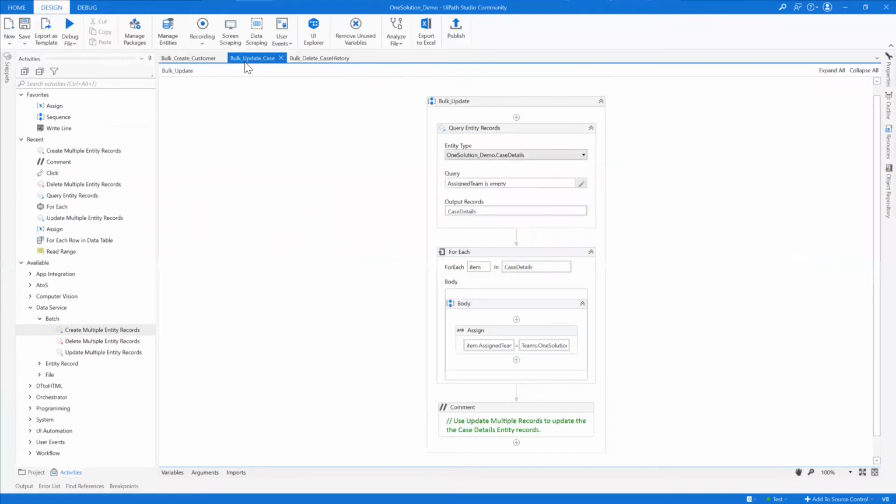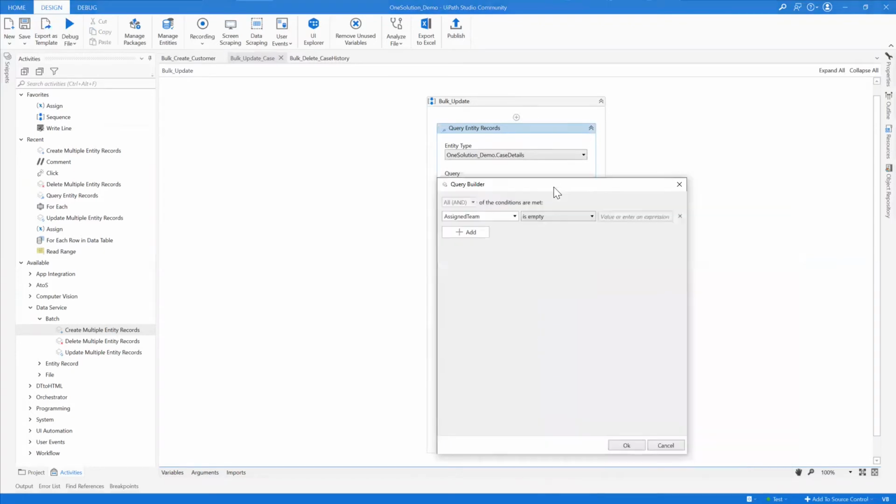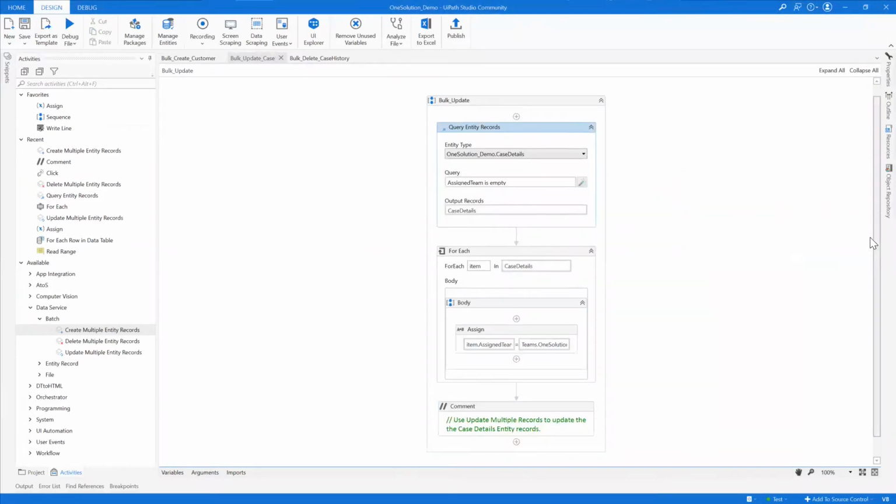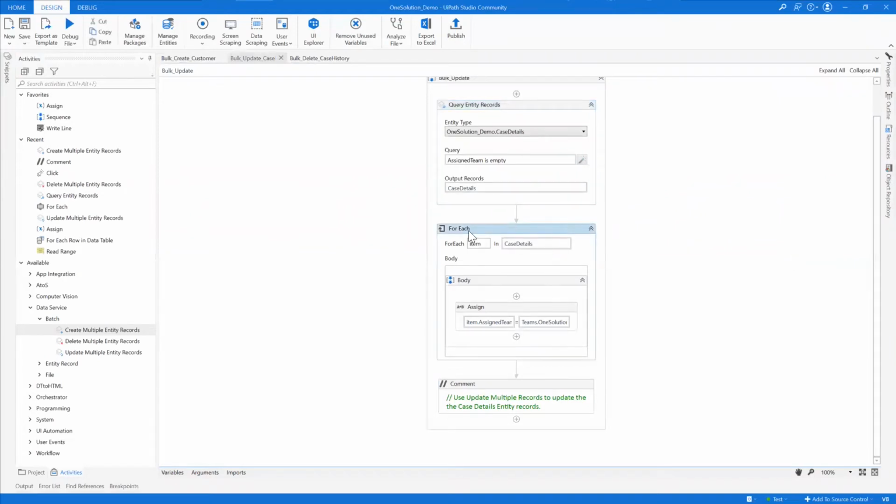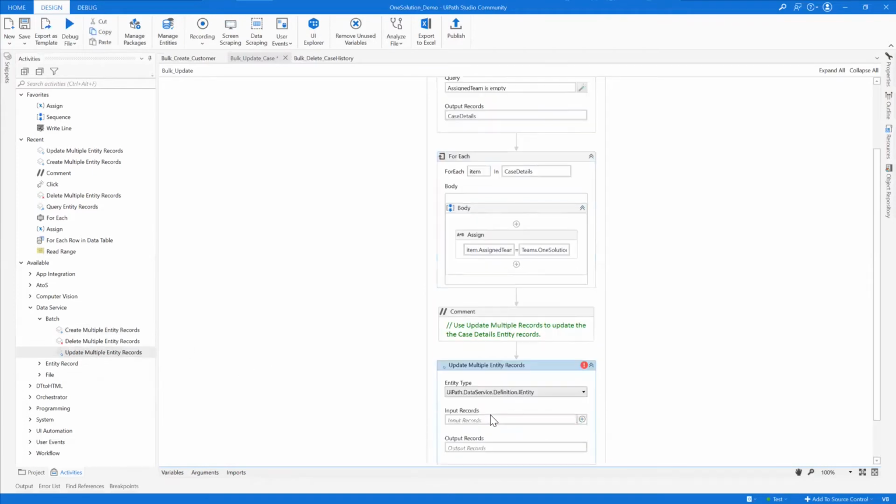If we look at the workflow for bulk updating, first of all, we are querying the records to get all the case detail records where assigned team is empty. You can build this query from the query builder directly. That's what I did. And then we will iterate each of the case details to add the one solution team. Again, this is a choice set, and that's how it is being provided, with teams.one solution in the object notation format. Then we need to update the multiple records, and for that we are going to use the update multiple entity records.